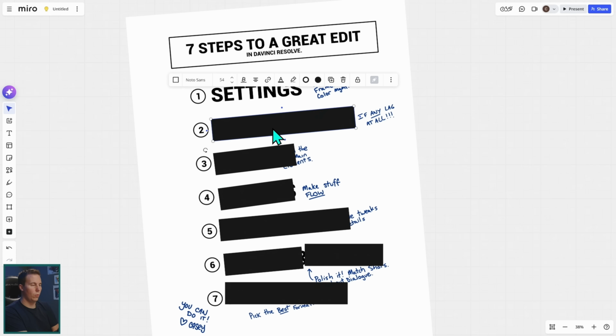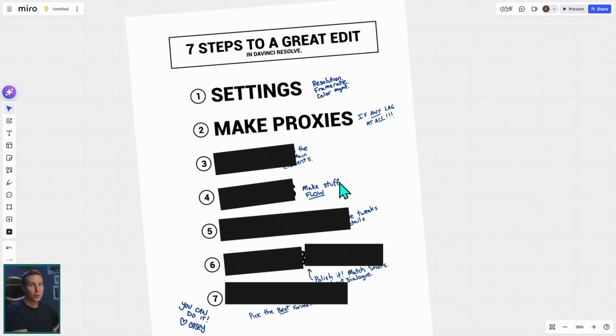So what do we do after that? Well, the second step is make proxies. Now, this is actually somewhat optional because it depends on how fast your computer runs.